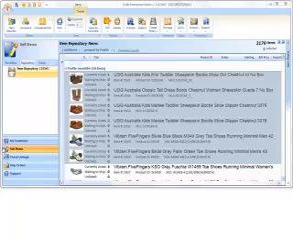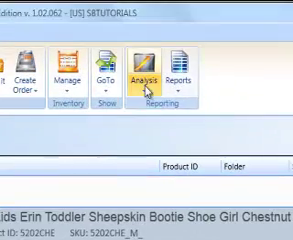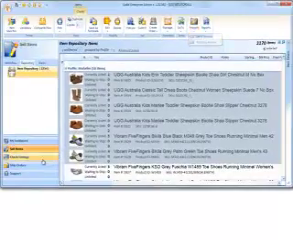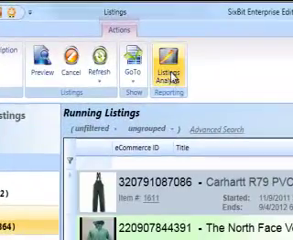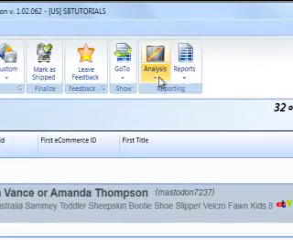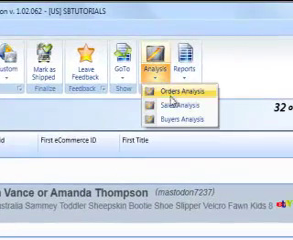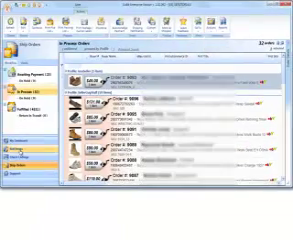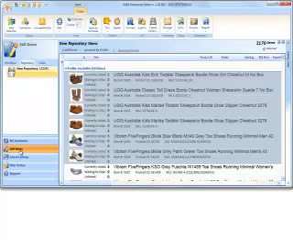We have a lot of different analysis tools. From the sell items mode, you'll be able to get to the items analysis and the suppliers analysis. From check listings mode, we have a listings analysis tool. And from our ship orders mode, you can get to the orders, sales, and buyers analysis tools. So we're going to go back and start with the items analysis tool in the sell items mode. I've gone ahead and selected some items here, and now we're going to open up the items analysis tool.